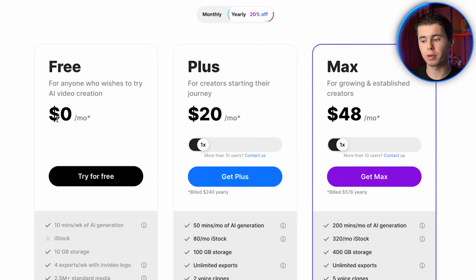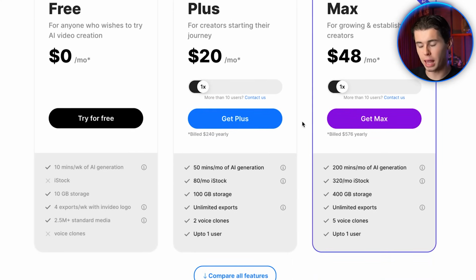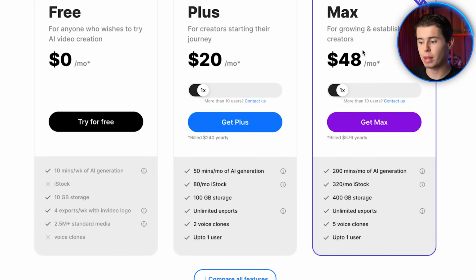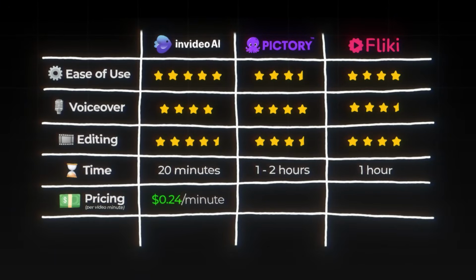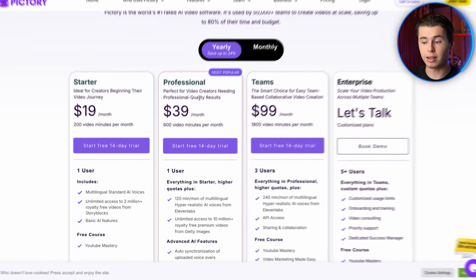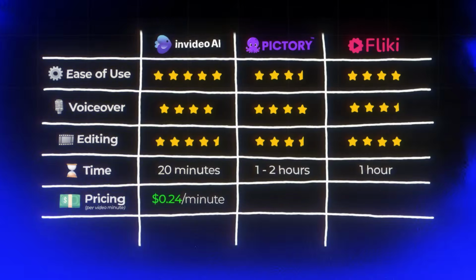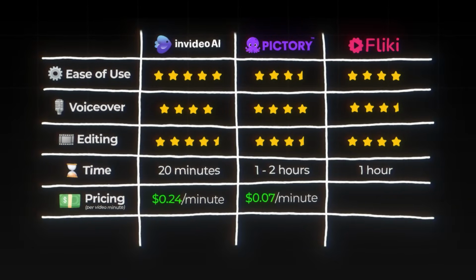However, if you're serious about content creation with Invideo, I do recommend a paid plan, and I personally would go with the max plan because of the minutes of content that you can generate. So if you were to get this plan right here, it would cost you 24 cents per video minute. On Pictory AI, I would say at least you would need the professional plan, as that comes with the better voiceovers, which would cost $39 a month with 600 video minutes, which comes down to about 7 cents per video minute. Now that is a lot cheaper than Invideo.